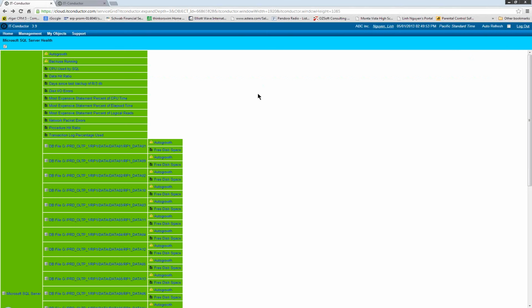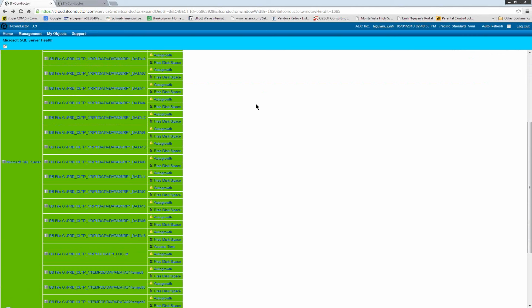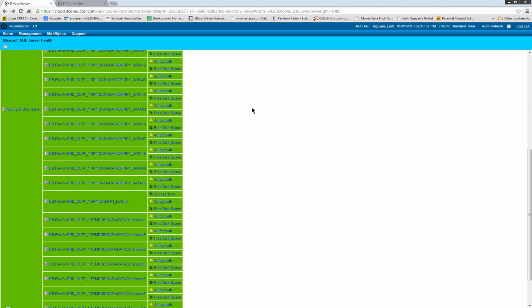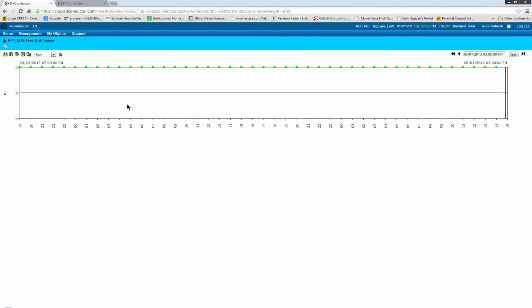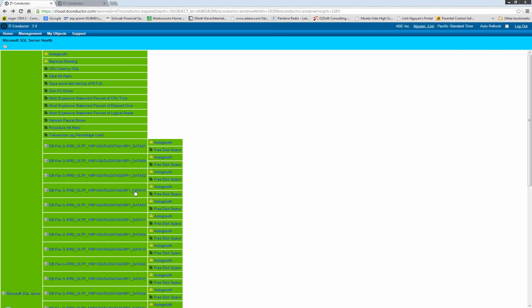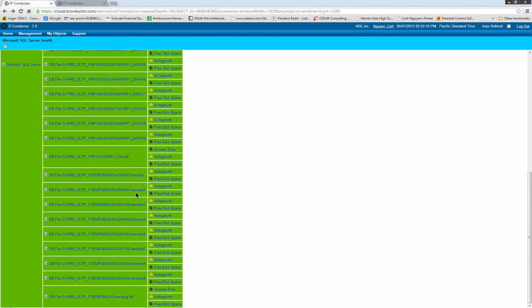Okay, what other things might be useful? For instance, maybe data files. With SQL Server, you might look at log free space. Sometimes the log could get filled up. In this case, that's not a problem. You can also look at whether the auto growth flag is on or not, or access time.